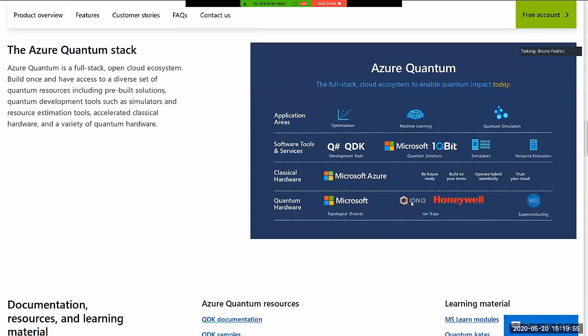You can access IonQ and Honeywell. There are two companies working on trapped ions quantum processors that are less noisy but with a less interesting number of operations per second. So it's a price to pay. It's more protected, but it's less fast. And you can also access the superconducting devices of QCI, which is another company.